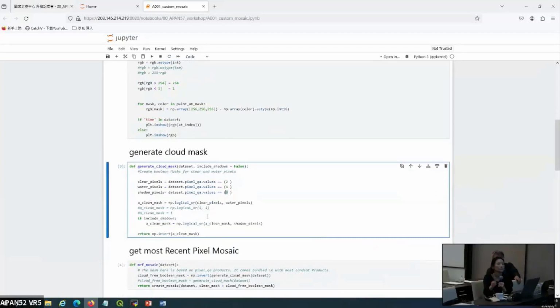Okay, so the custom mosaic means that we want to aggregate a period of images, because for one specific image there's always cloud. If your analysis allows using a period of images, then we can aggregate those images inside that period and only take those pixels without cloud and put them together. Then you will have a no-cloud image. That is the purpose of this custom mosaic.